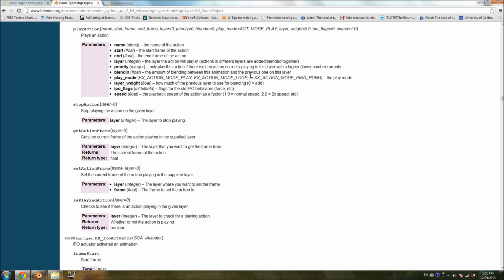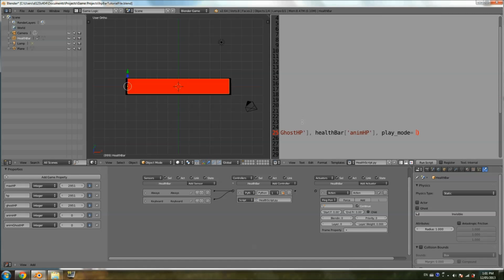What we want to use is play, because we just want to play. When the player loses health, we just want to go from the starting frame to the end frame, and that's it. We don't want it to keep looping that decrease health animation. So we're just going to go. Of course, it's a KX.